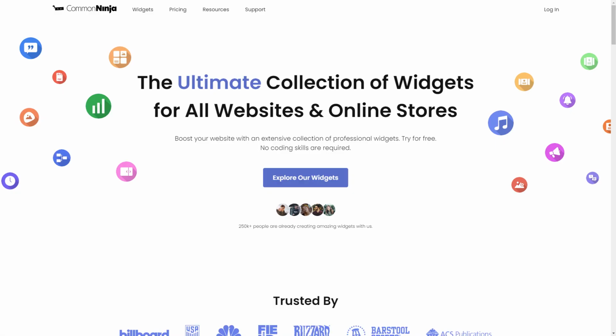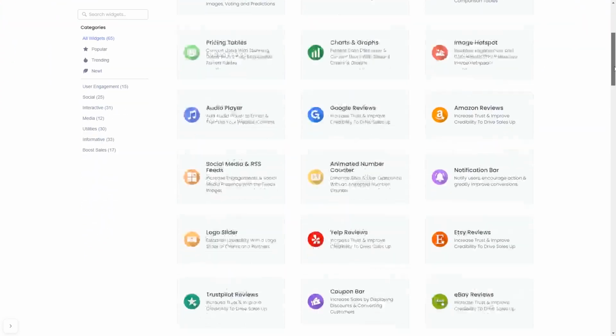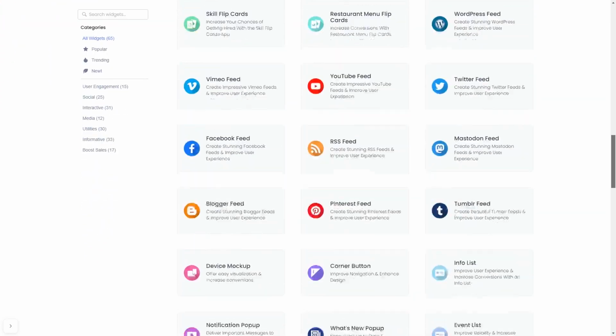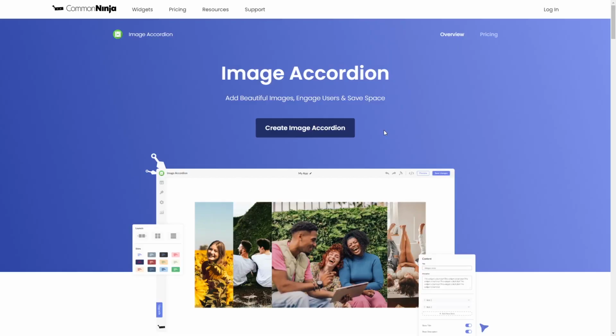To start, enter the Common Ninja website. Choose your widget from our large collection of widgets. And once you've entered the widget page, click on the Create button to enter the image accordion editor.